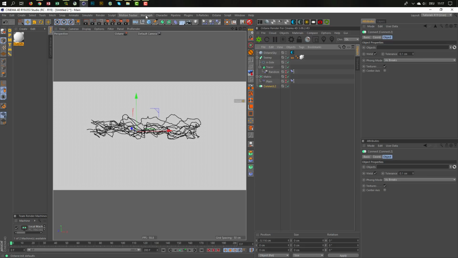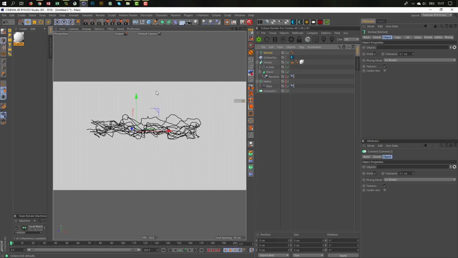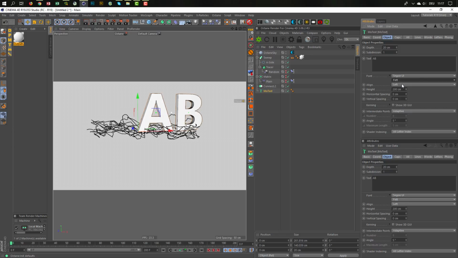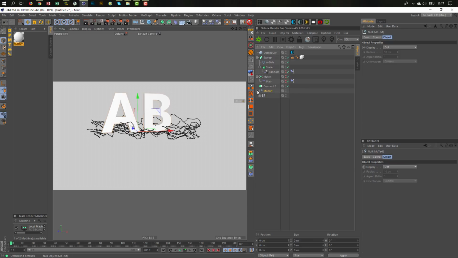Make an MoGraph MoText, A, B, whoop up. Make it a little fatter, and the middle here, C to here. It's C for make it editable. So I get this here, bring it out. I don't need the nulls here.